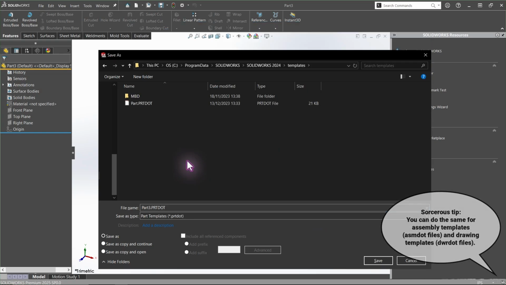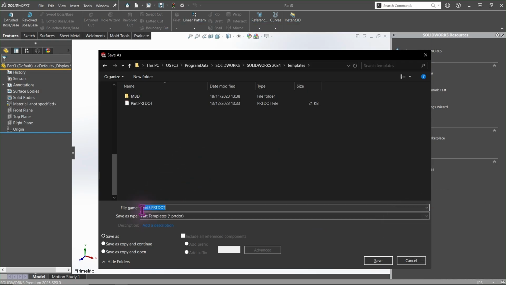Also, make sure to save your templates in the correct file location. For this video, I'll keep the default location.